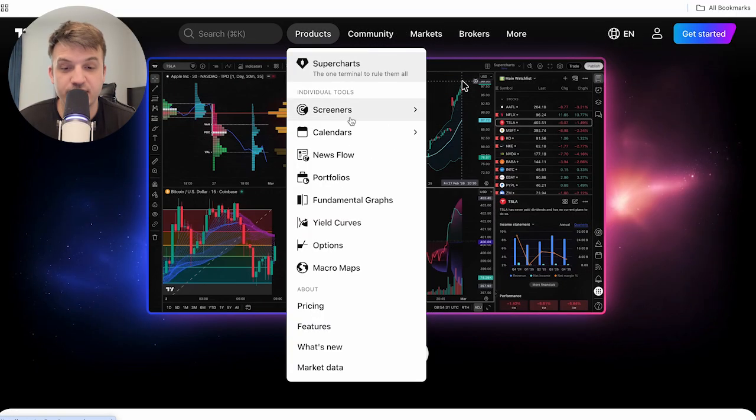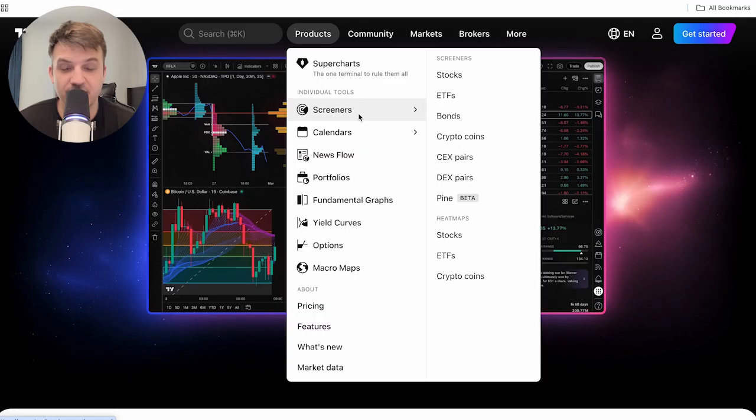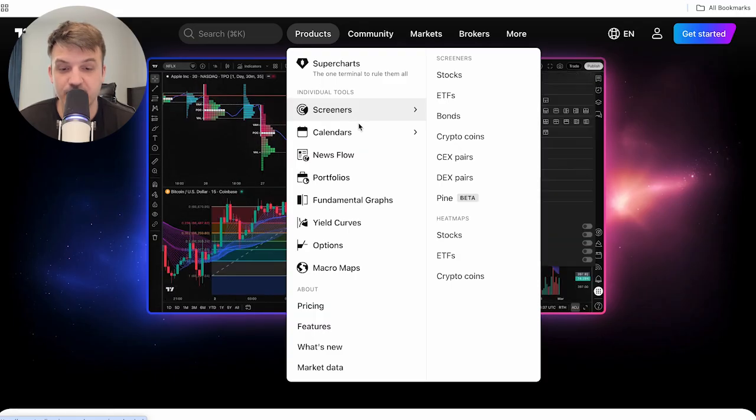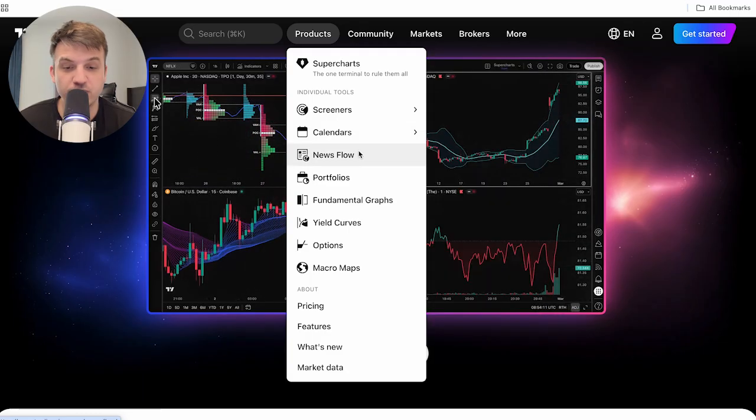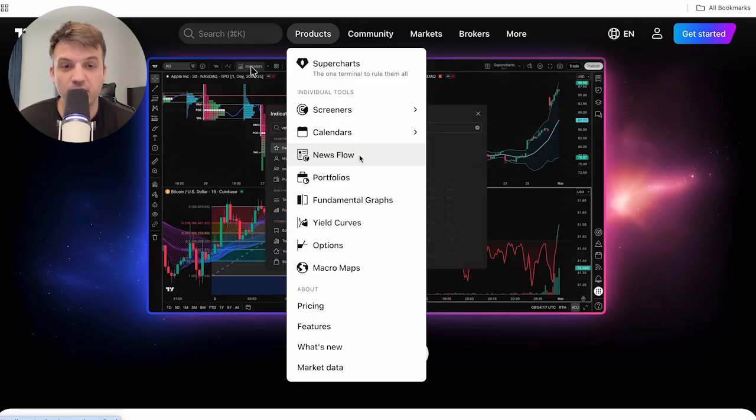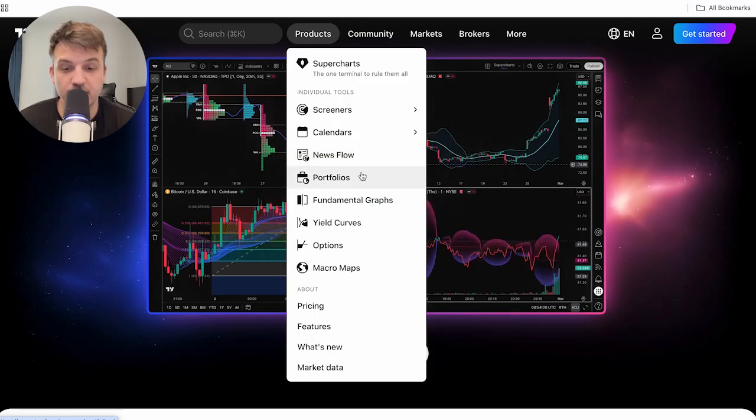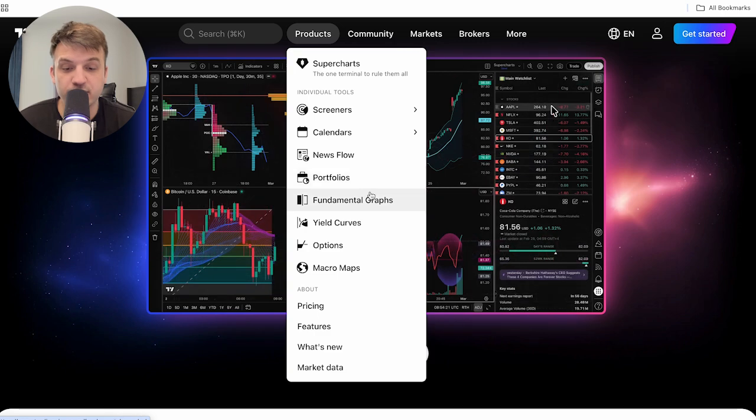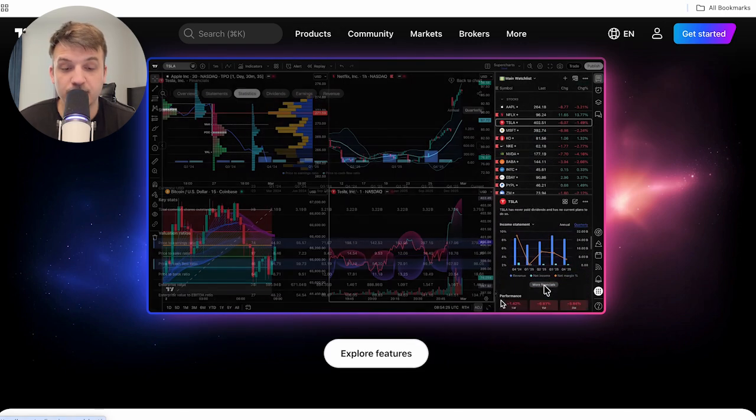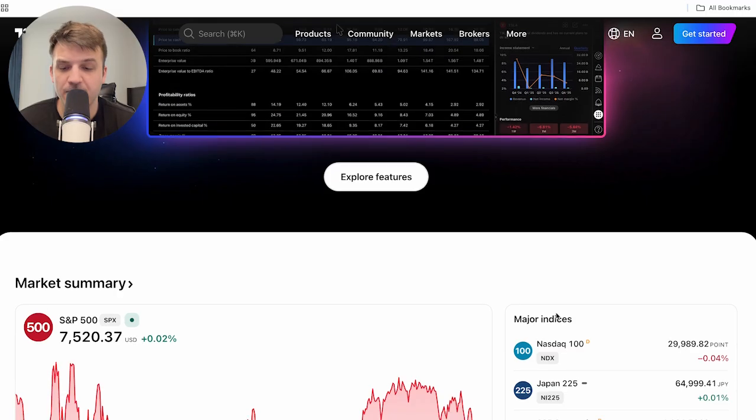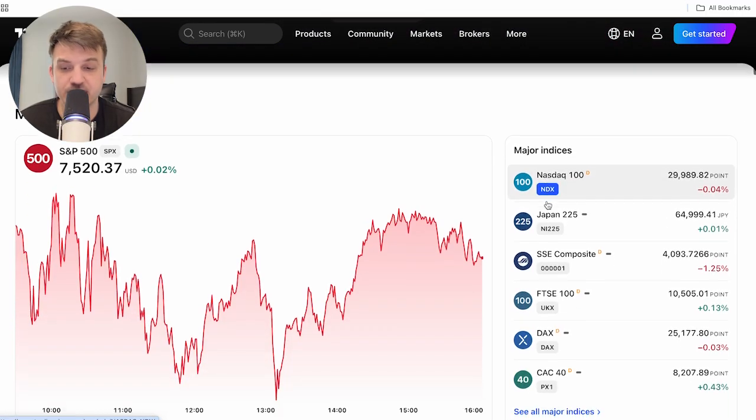If you see here: screeners, stocks, ETFs, bonds, crypto coins, CEX pairs, DEX pairs, calendars, economic, earnings, dividends, IPO, news flow. You'll get all sorts of news that are going on with the particular product that you're looking for. For example, if you want to follow a stock, it will give you all the news about that stock. Portfolios, fundamental graphs, yield curves, options, macro maps, and it will give you the pricing. I personally do have a subscription, but we will talk about the subscription prices in a little bit.